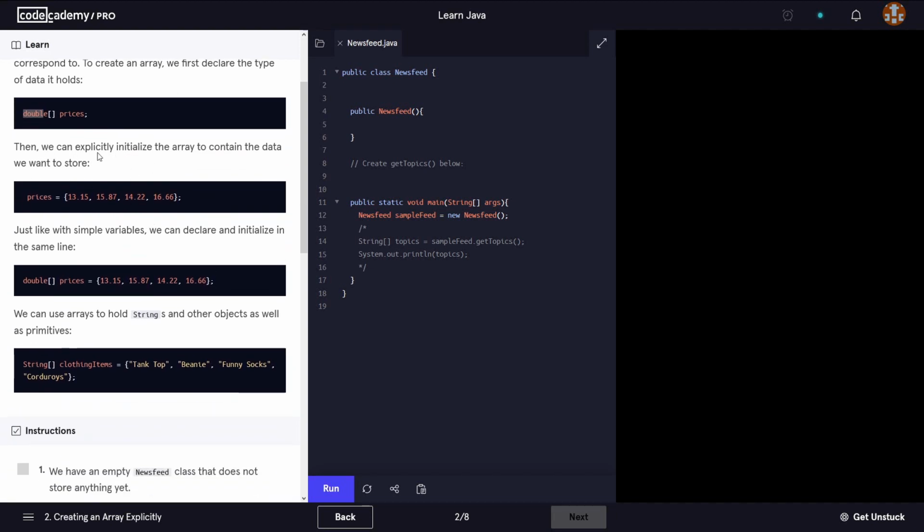Then we can explicitly initialize the array to contain the data we want to store. So we have declared on this line a variable whose name is prices, but this variable is an array, which is denoted by these brackets. And then we have the data type of the values that we're going to store in this variable. Then we take the name of this variable and we say prices equals, and then we give it the values that we want to store in this array variable.